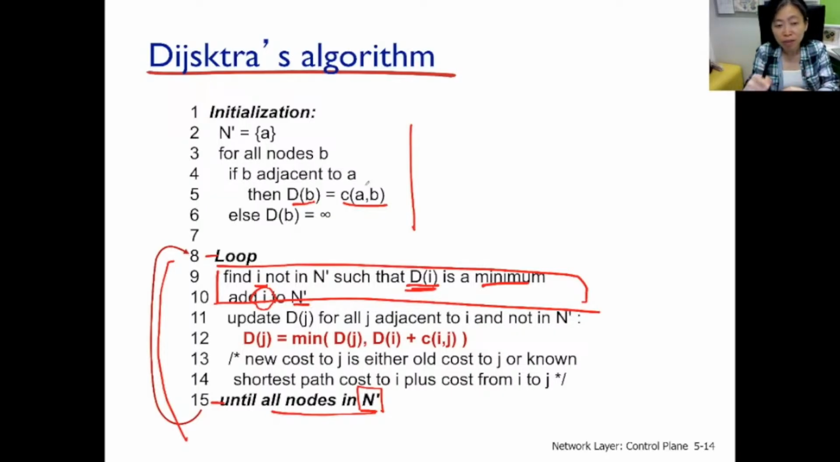Now, in the loop, the first two lines here are going to include what? The node with the smallest link cost to the source into the N prime set. Is that making sense? Is the shortest distance to that particular node exactly that? Is there a way to discover another path to that node that is going to be lower than the link cost between A and i?